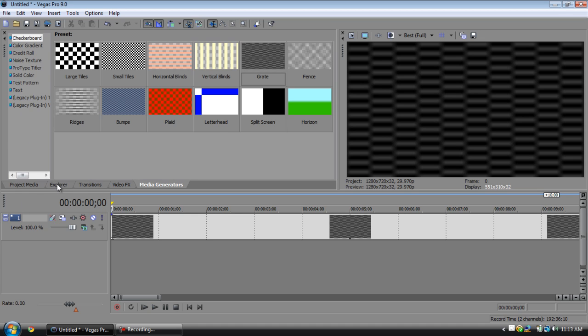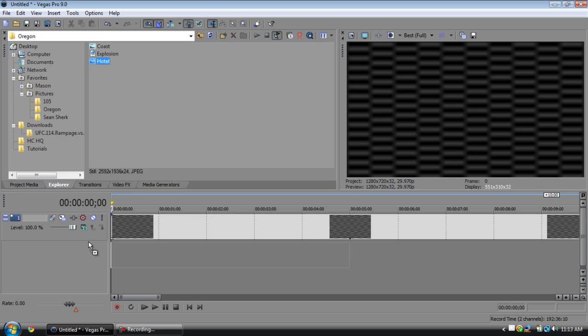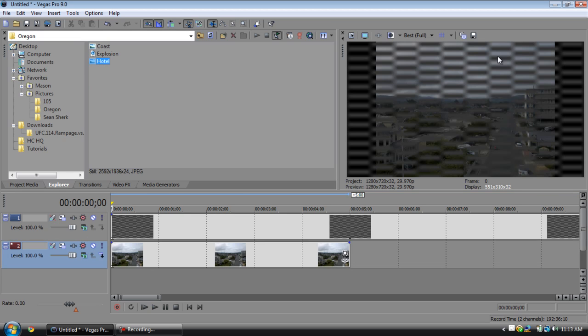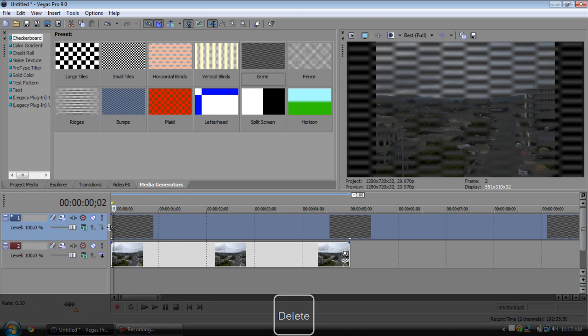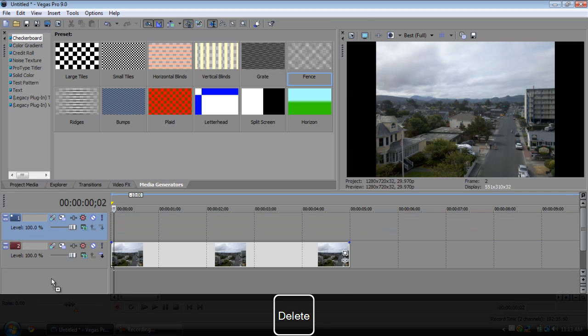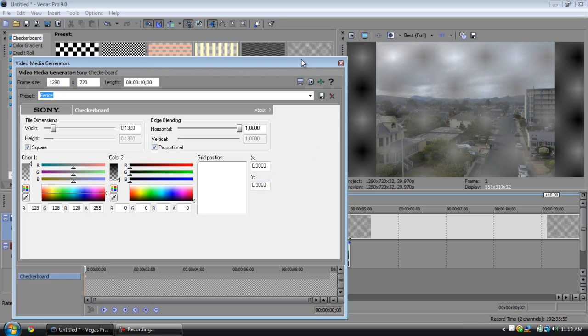The cool thing about the grate is that you can put something behind this and it'll show through it. So I'm actually going to import an image here. I'm going to put it behind it. And see how it just gives it kind of a little effect. It looks like a grate. And then you have fence. It's kind of a defocused fence look that's over it, which is pretty cool.